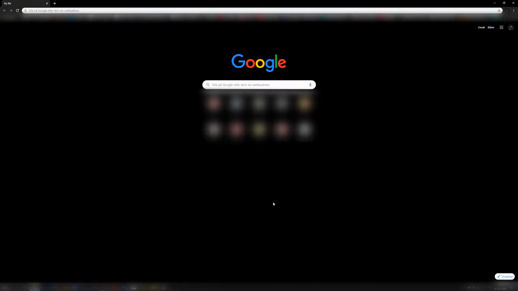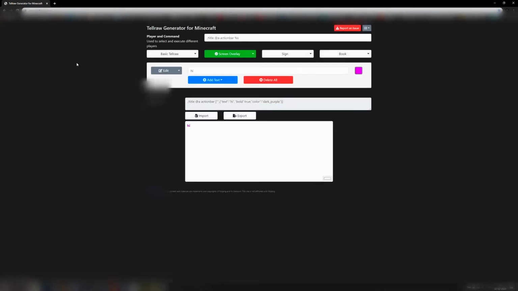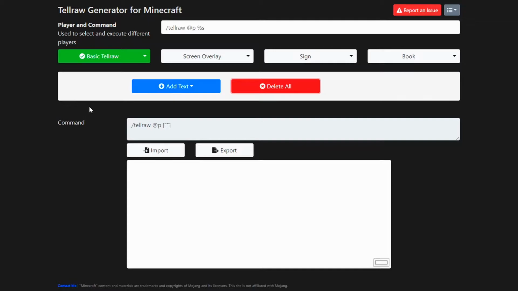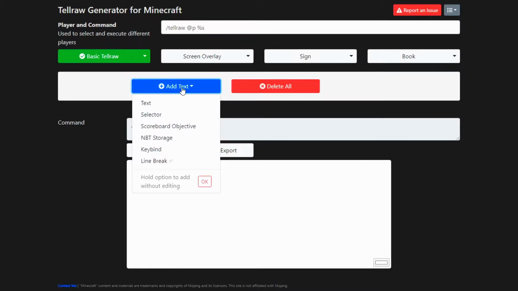Okay guys, you'll have to open up your web browser for this to work. So we basically want to type in the search box Minecraft and JSON like that. Then click on the first result, and we have this blank page. When you first open this, click on basic tellraw if it's not already selected, and click on add text. So then you'll see these different things.